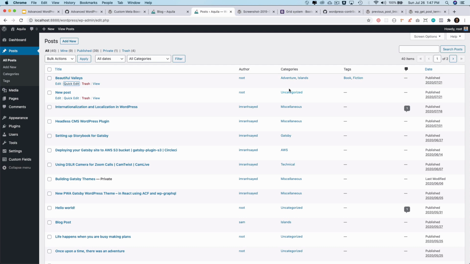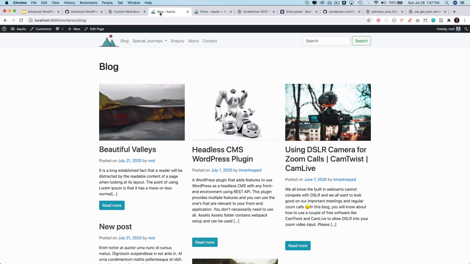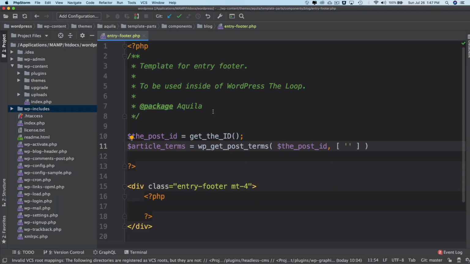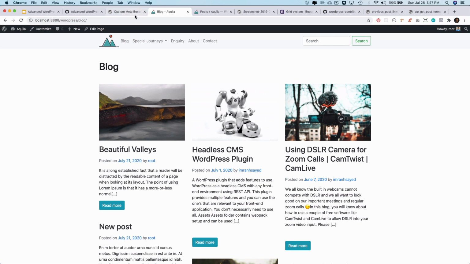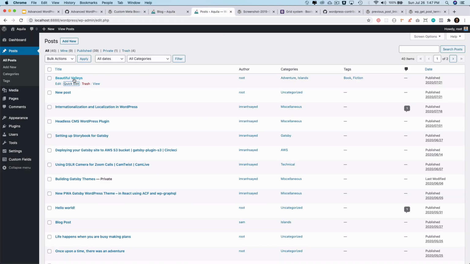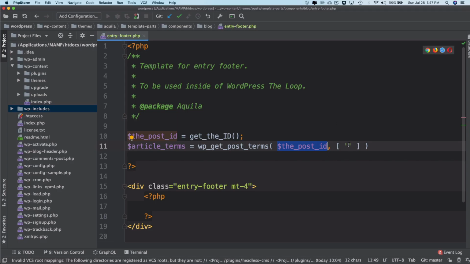So basically I want all of these categories and all of these tags to be shown just beneath this post, over here below the read more. And in order for me to do that, I'm using this wp_get_post_terms function. It's going to use the post ID of this post, and it's going to find out which categories and tags are available. And how does it know that it needs to look for categories and tags? Well, you have to explicitly tell it by passing those taxonomies inside of the array.